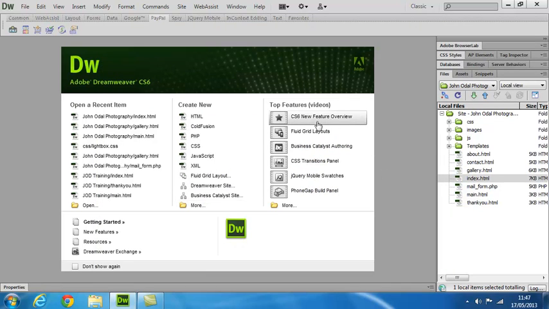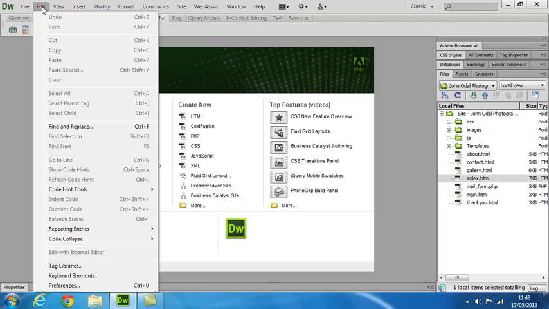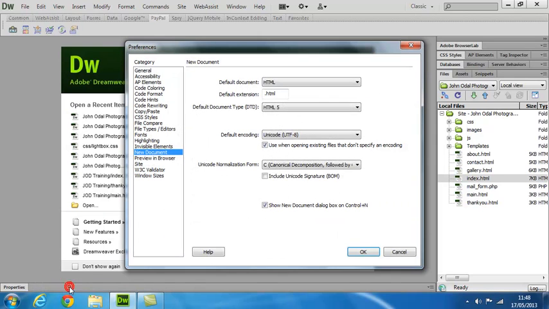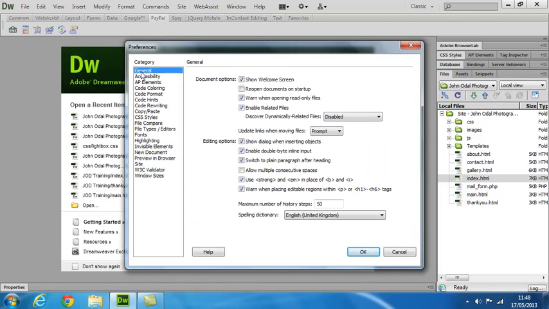Then we've got the Featured Videos section, and in here we've got links to video tutorials available through the Adobe website. If you don't see this welcome screen when you first open Dreamweaver, it may have been switched off within the preferences. To make it display when we start Dreamweaver, just come up to Edit and Preferences, and in the General section, right at the top we have a little tick box to Show Welcome Screen. Make sure there's a tick in here, and then the next time you start Dreamweaver, the welcome screen will appear.